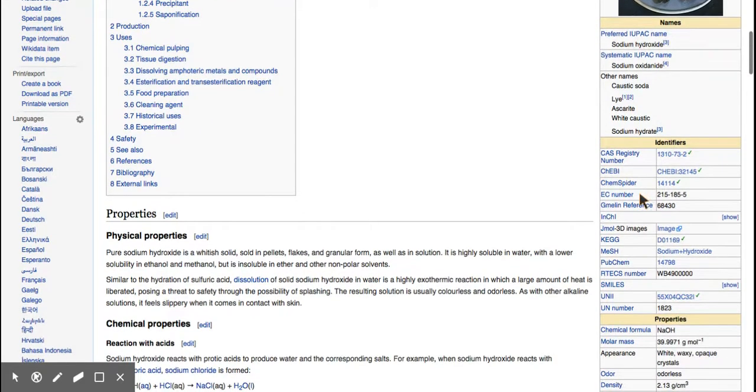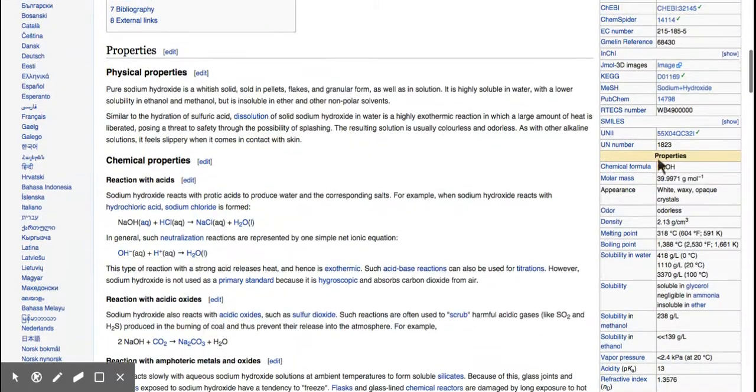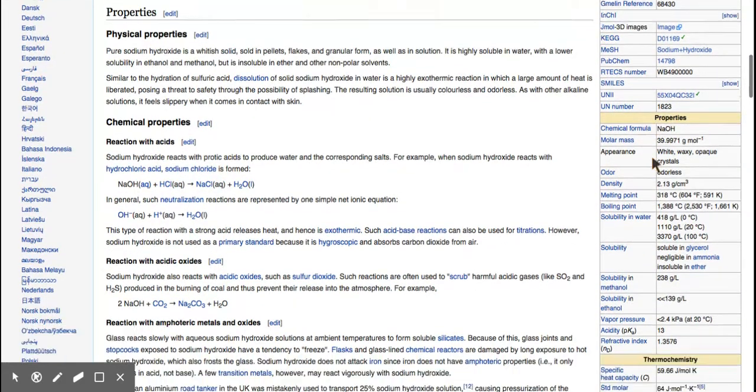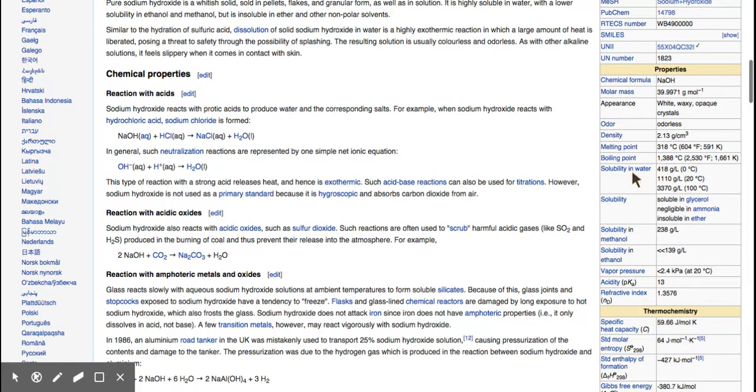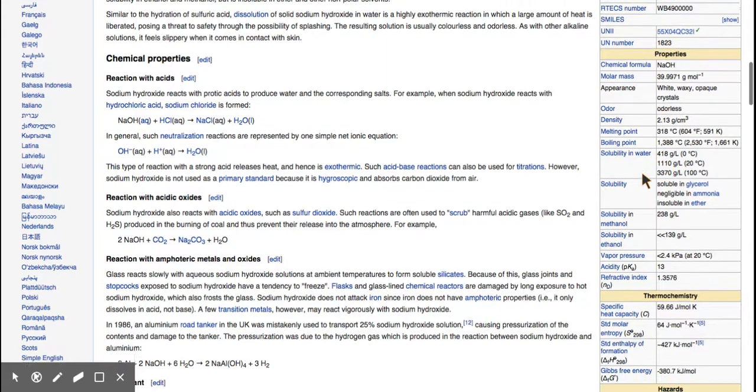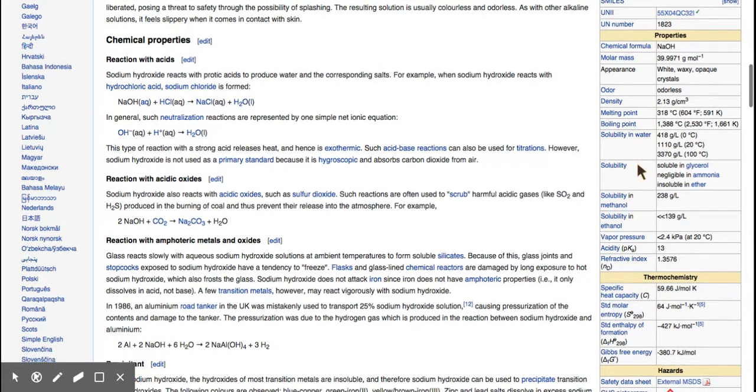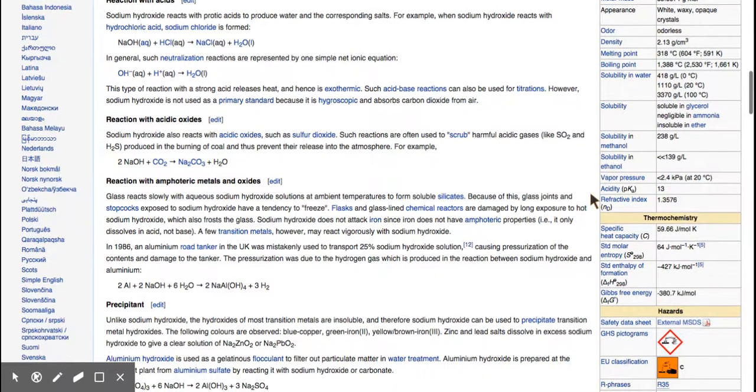Okay. And if you scroll down here on the bottom right, you'll see a bunch of properties. The properties vary from melting point to boiling point to solubility in water, solubility in other stuff, okay? So those are two different resources that you can use for all that stuff.